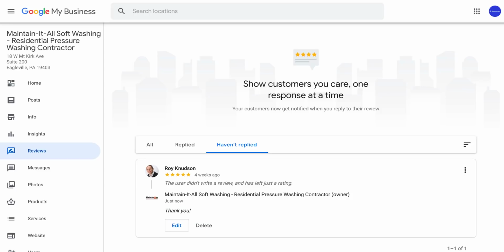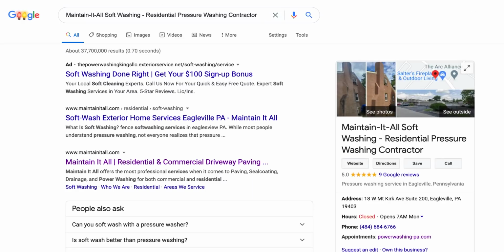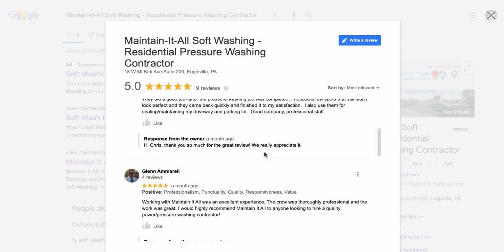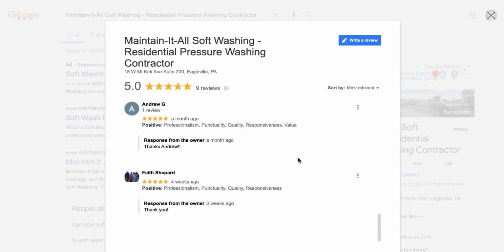It's really important that you respond to negative reviews as well, because when somebody searches this actual listing on the Google Maps listing, they're actually going to be able to see all of the reviews inside of here. So it's really important that if a bad review does show up, you respond, and your prospective customers are going to be able to see those responses.